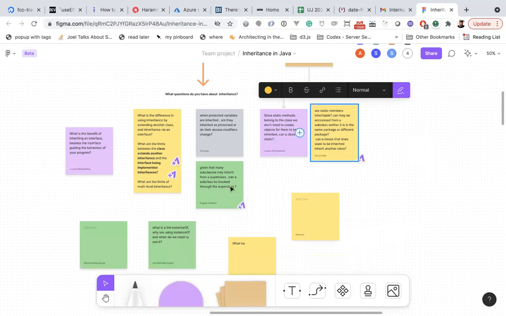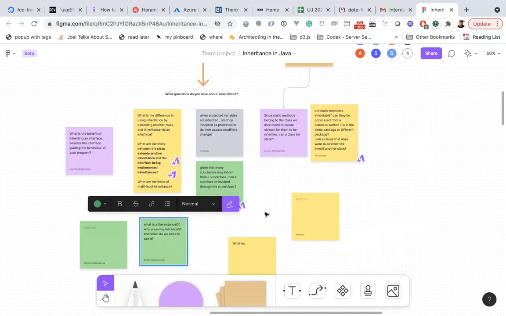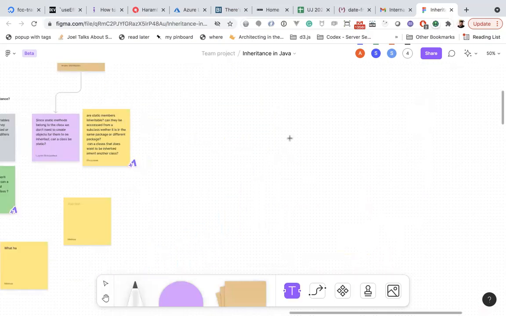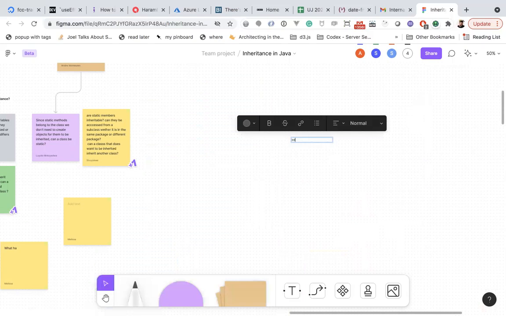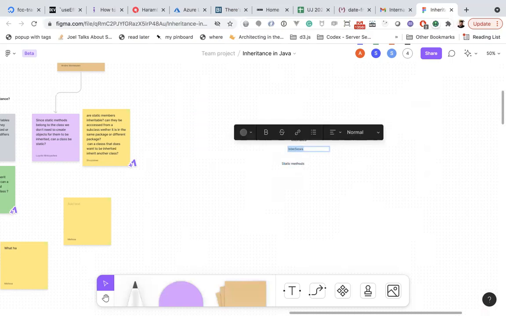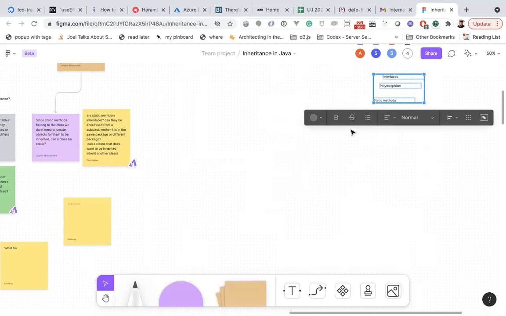So I'm not going to ask this. What is instanceof? Okay, cool. So again, interfaces, so there are two topics we need to look at. We have static methods, and then the other one is polymorphism. Okay, cool. So these are topics to look at.